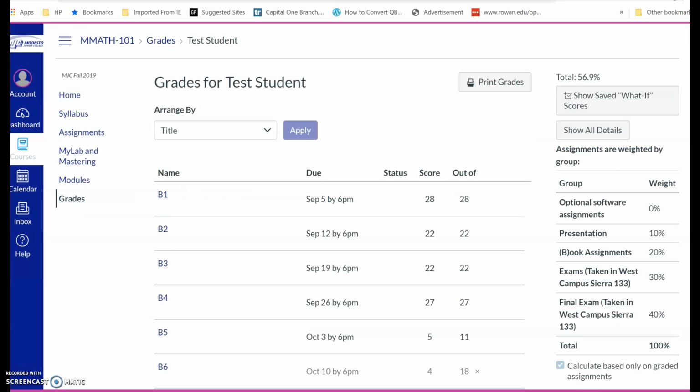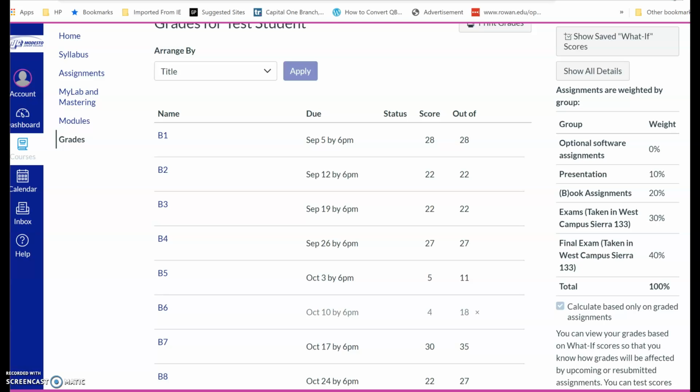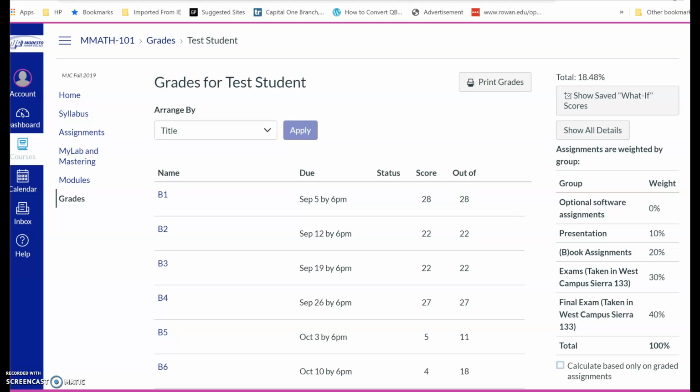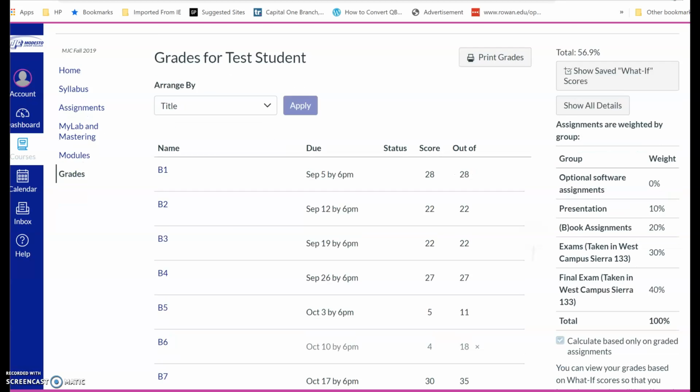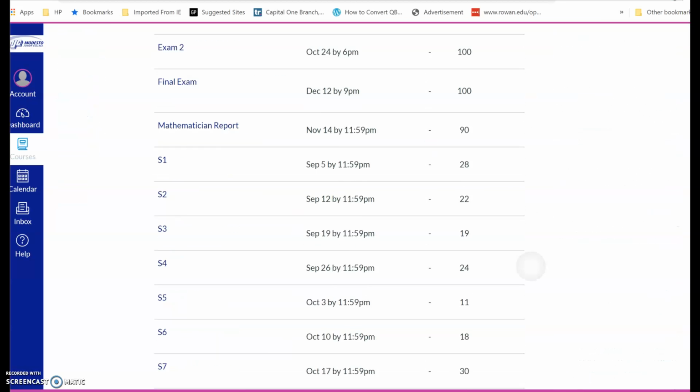And a couple things. Notice I'm not really happy with my total grade in the top right-hand corner of 56.9%. It's making me unhappy as a pretend student. So, one, this little checkbox here, keep it checked. If you uncheck it, it now tells you have an 18.48% because it's counting stuff that you haven't done yet as zeros, like it's thinking you got a 0 on the final exam. So you really want your grade to be based on things that you were supposed to have done, so keep that checked.